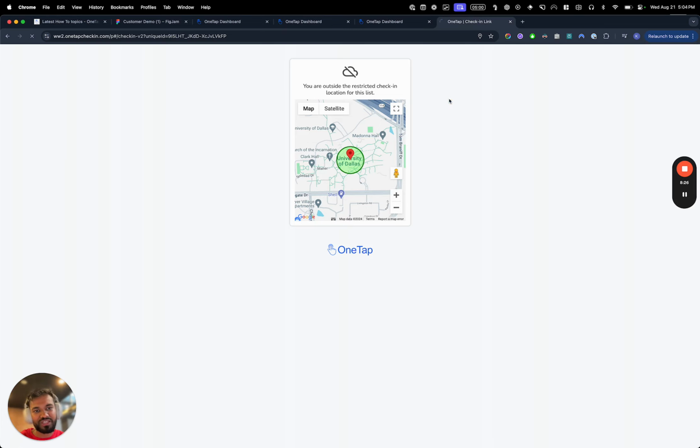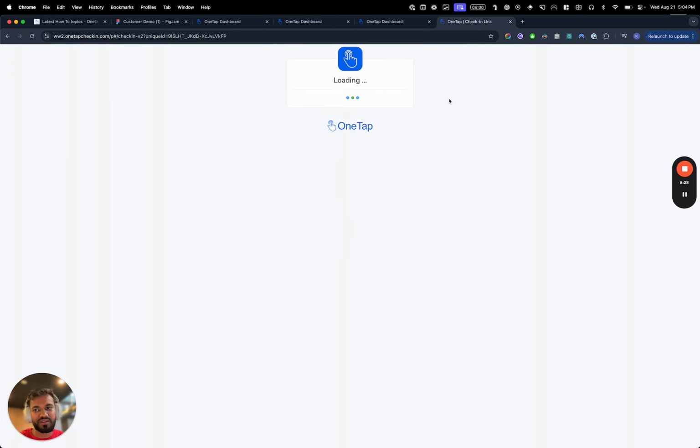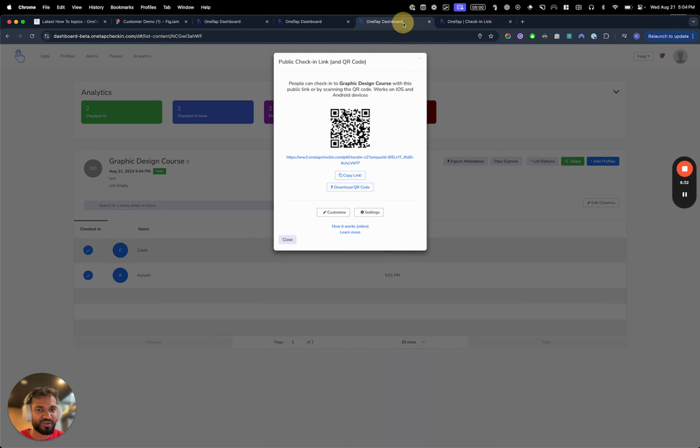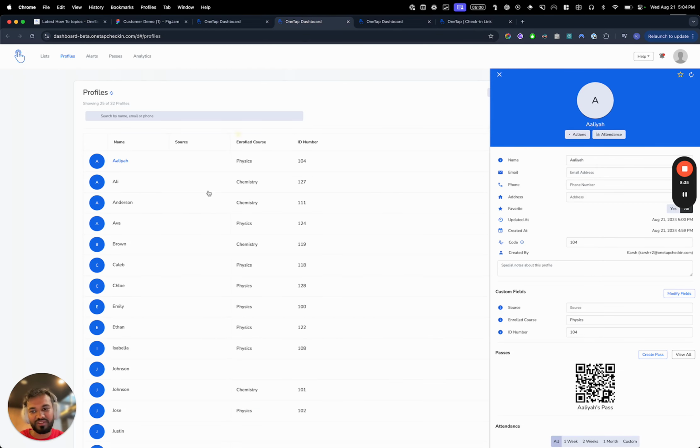If I go over here to the check-in link and reload it, it's going to tell me, hey, you already checked into this list from this IP address. Since I've already done 2 check-ins, I can't check in the third person. If I try to check in Chloe, I can't do that.